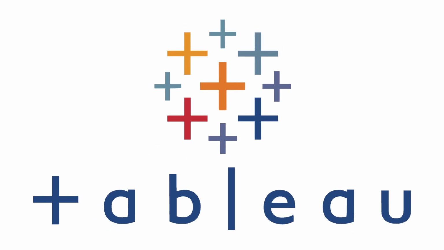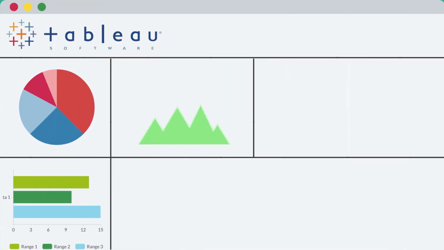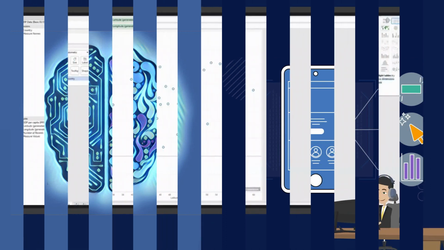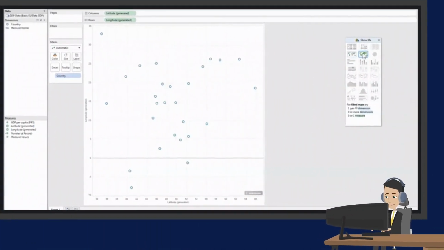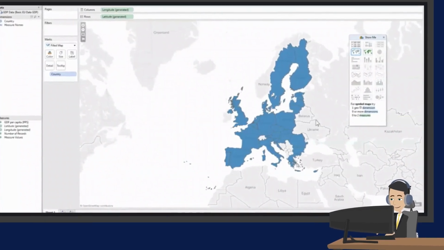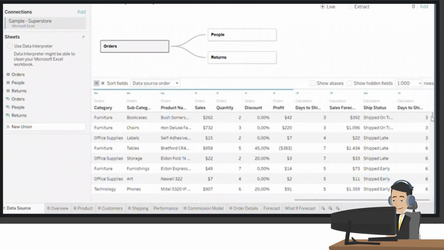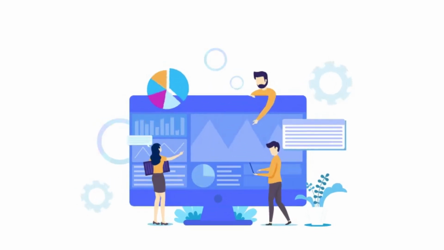Let's start with Tableau. Tableau is a data visualization tool that allows you to create interactive visualizations. It's known for its intuitive and user-friendly interface. With Tableau, you can easily connect to multiple data sources and blend them together to create a holistic view of your data. Tableau's drag-and-drop interface makes it easy to create graphs, maps, and other visualizations without any coding knowledge.